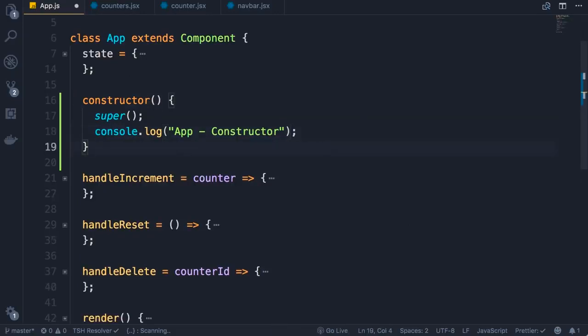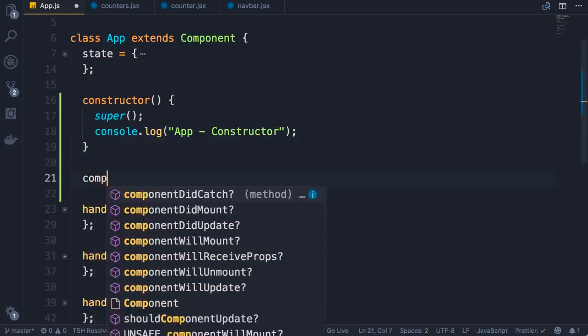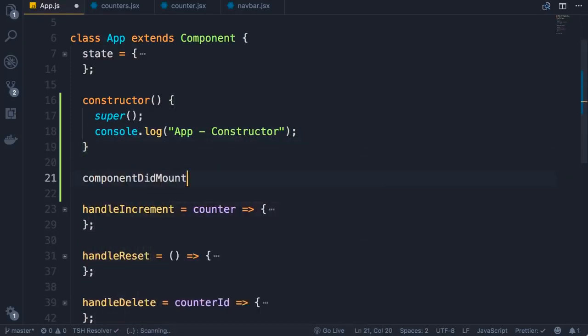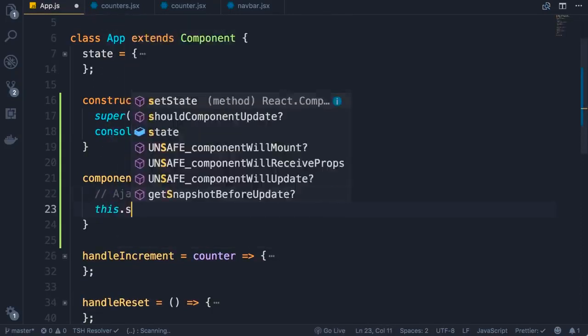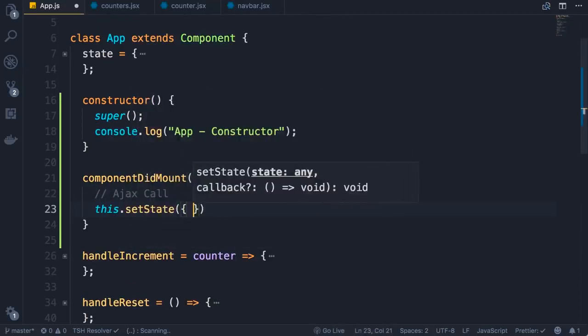The second lifecycle hook we're going to look at is componentDidMount. This method is called after our component is rendered into the DOM, and it's the perfect place to make AJAX calls to get data from the server. So we can do an AJAX call and then call setState with new data.